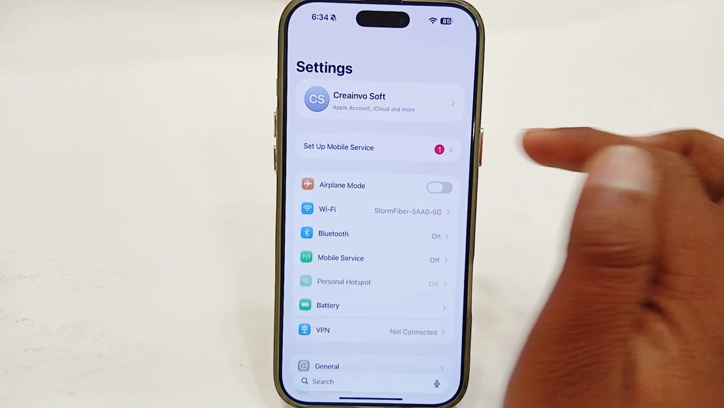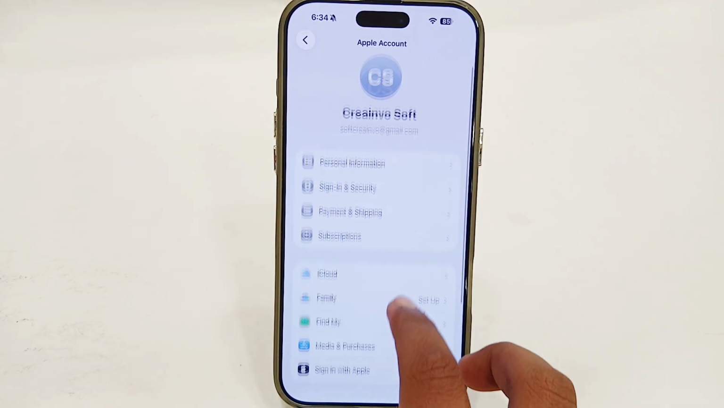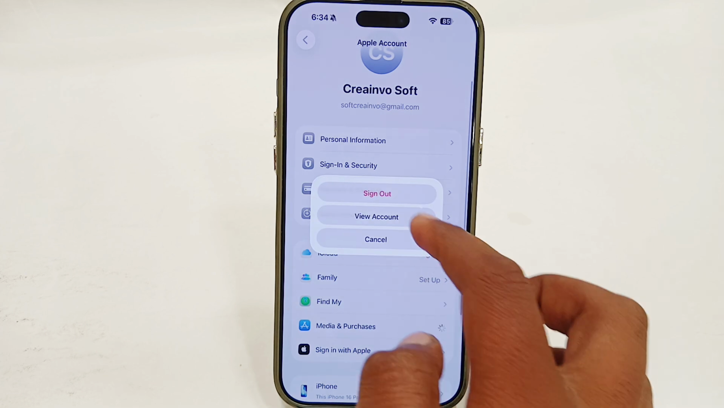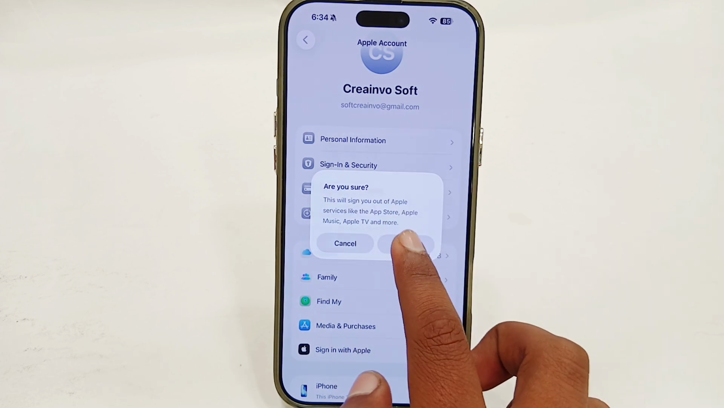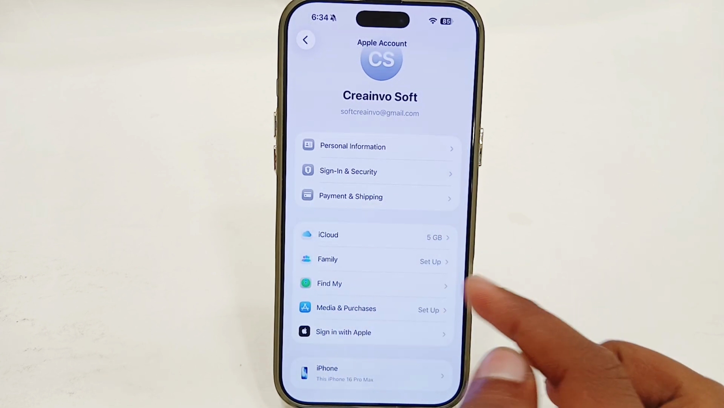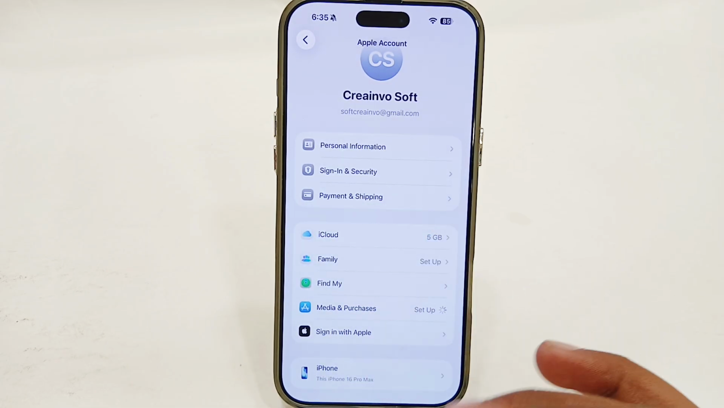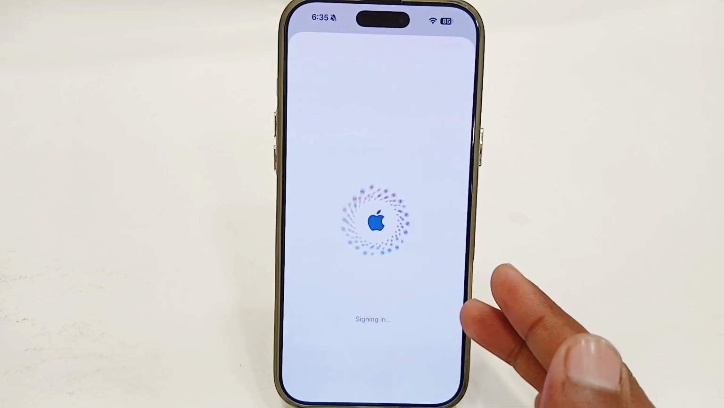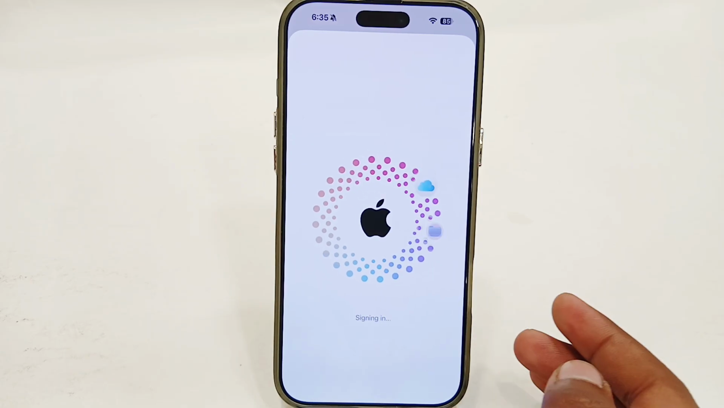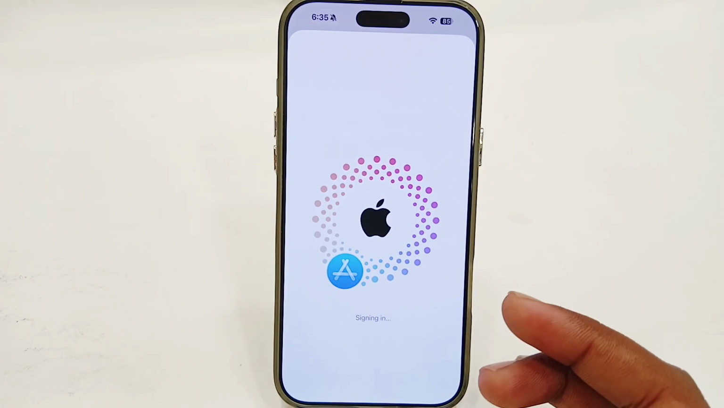But if you're still facing the same issue even though the App Store is available, go to your settings, tap on your Apple ID, tap on Media & Purchases, then tap on Sign Out. Tap on Sign Out again. Once you have signed out, tap on it again and then tap on Continue. It will sign you out and sign you back in to your App Store. Once you have done this, you will not get that issue again.